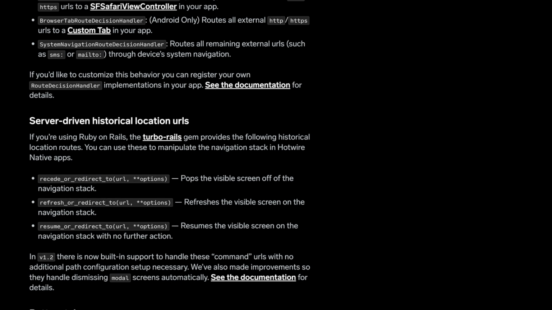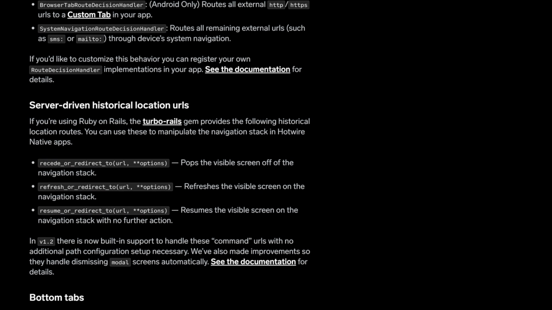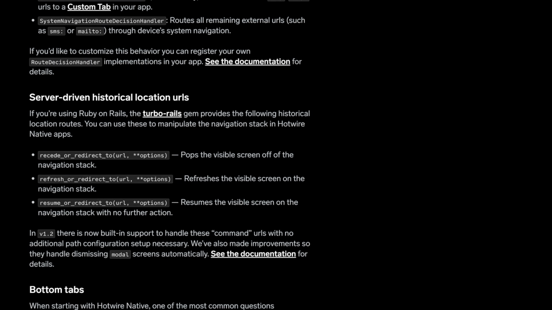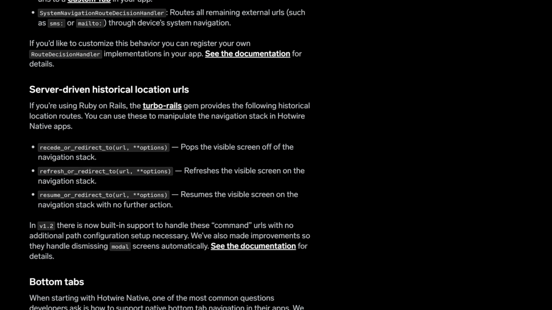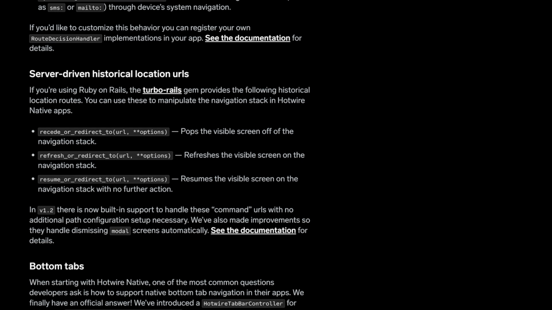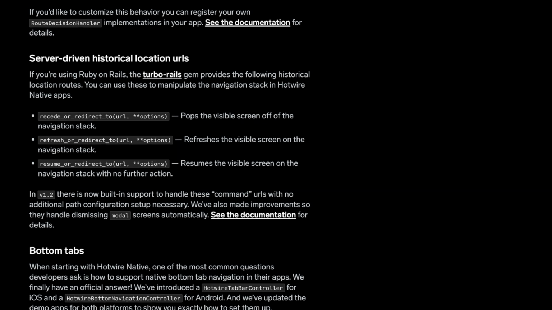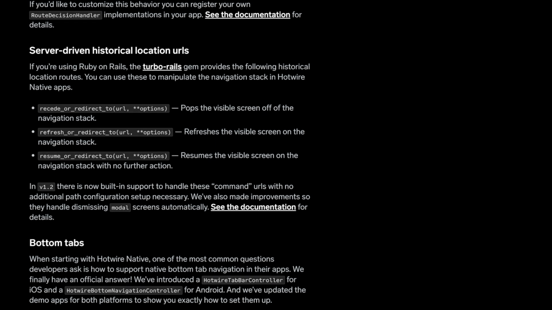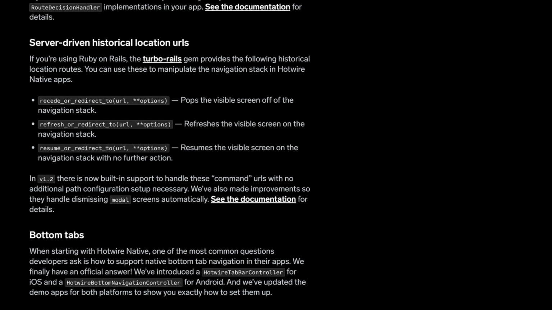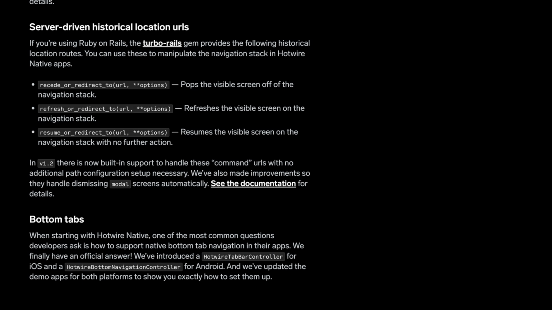What are these commands? Can you give examples? Sure. The announcement lists three. There's recede_or_redirect_to. That one basically tells the app to pop the current screen, like hitting back. Okay. Then refresh_or_redirect_to. Well, that one's obvious. It reloads the current view. Yep. And resume_or_redirect_to, which kind of brings the current screen back into focus if it was, say, pushed aside, but without reloading data. So how does 1.2 improve this? Was it complicated before?